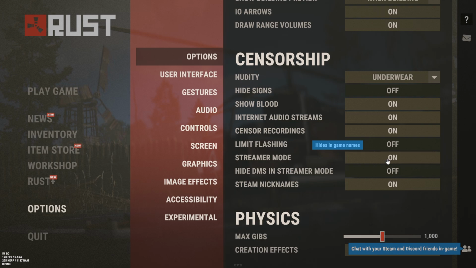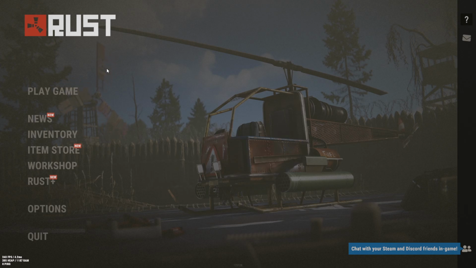So that's about it. Once you've selected the option that you want, just exit out the settings and they will be saved automatically.